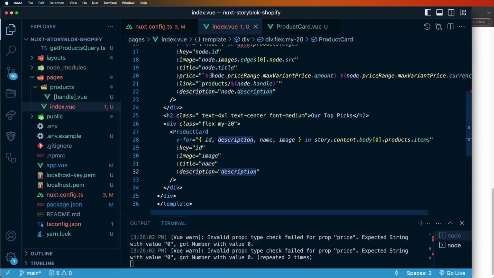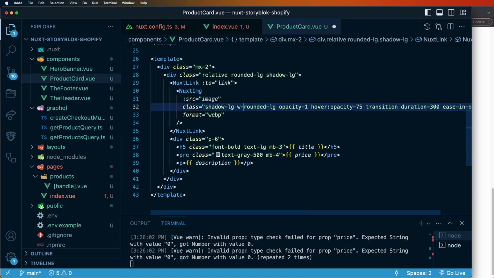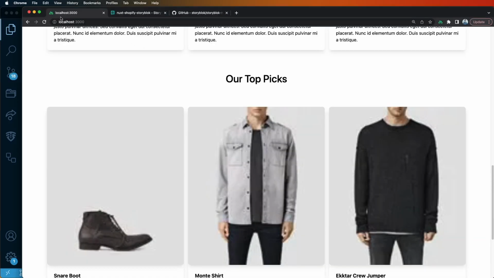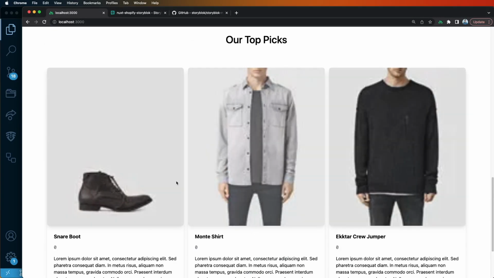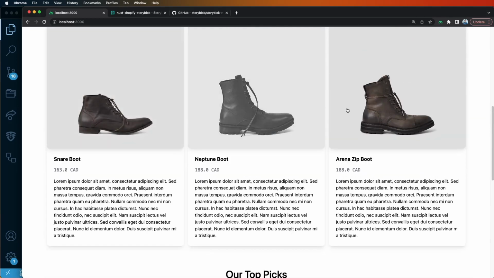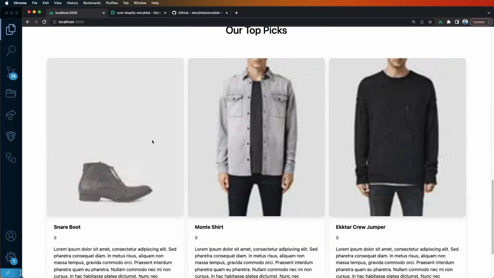So let's go back to the product card component here. And in the class of the Nuxt image here, let's just add width full, because we want to have the 100% width of the images. So for some reason, those images that are fetched from Storyblok and from Shopify specifically, they are quite bad quality in comparison to those fetched directly from Shopify. But we don't need to take care of it right now.